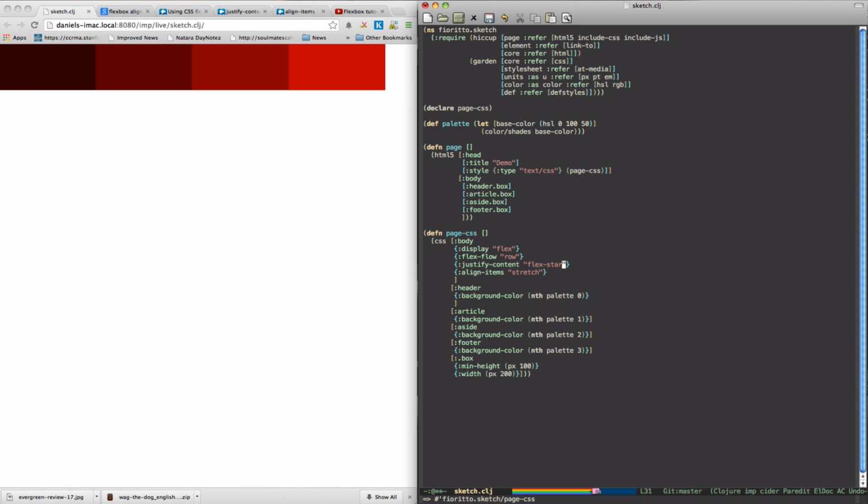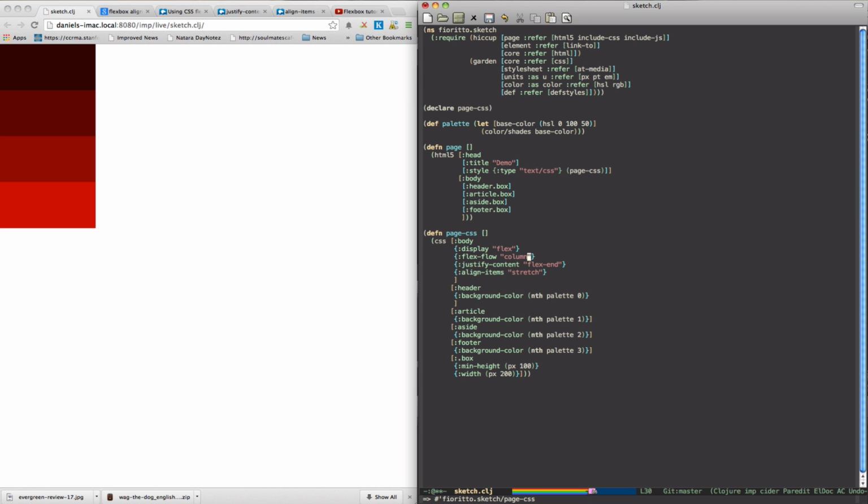Flex start, space between, space around, text end. Let's change the orientation, or let's change color.